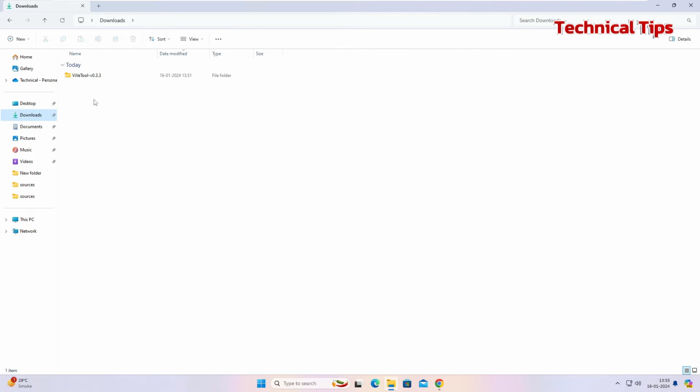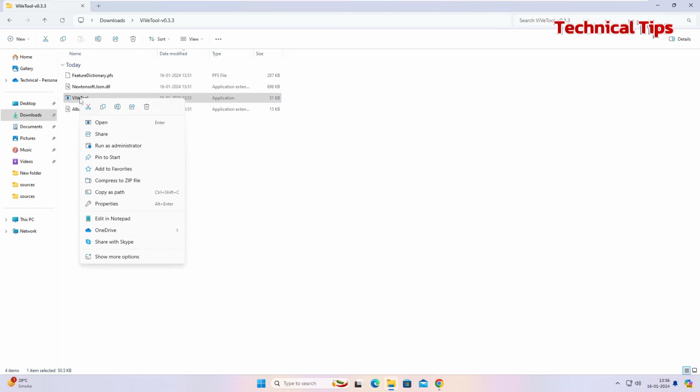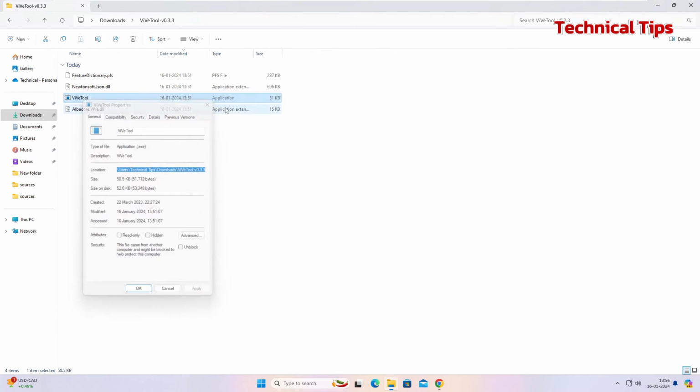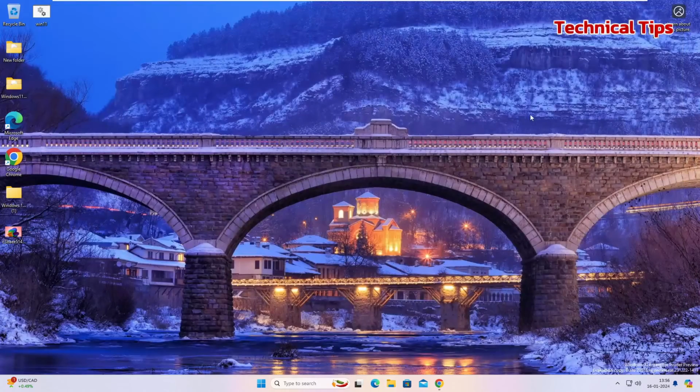Okay, so we got a new folder, which is the extracted folder. So double click on it to open it. And right click on vivetool. Click on properties. And then just copy this location. Just highlight it and right click and then copy. You can close this window also.